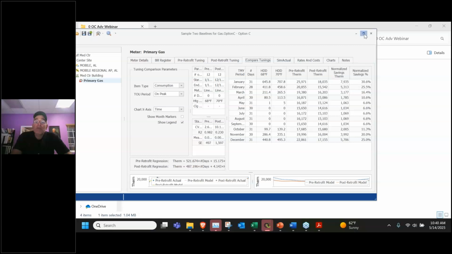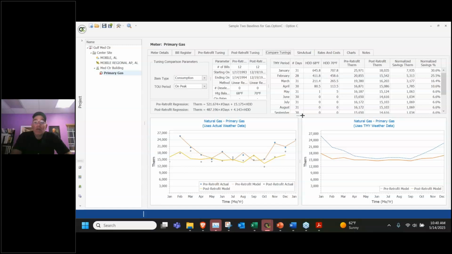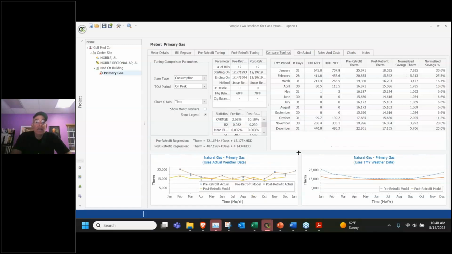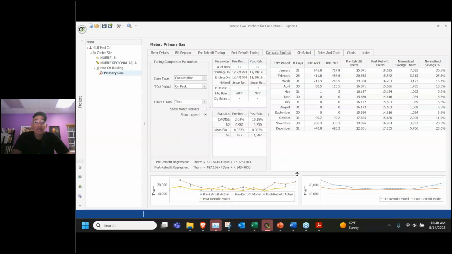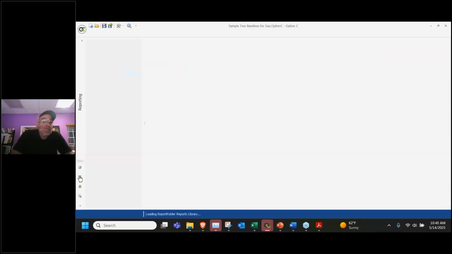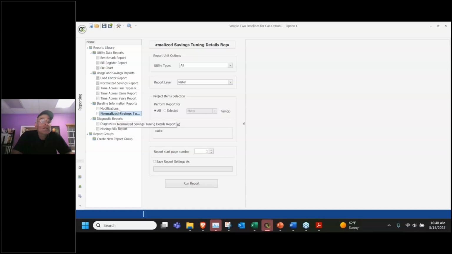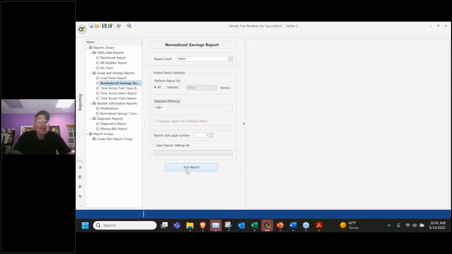And there are graphs at the bottom, which I guess you can make bigger. I thought you could change which graphs. I guess not. Okay. Then there's also a report. And that is here, the normalized savings tuning details report. I think that's the report. No, this one, normalized savings report. Let's run this.